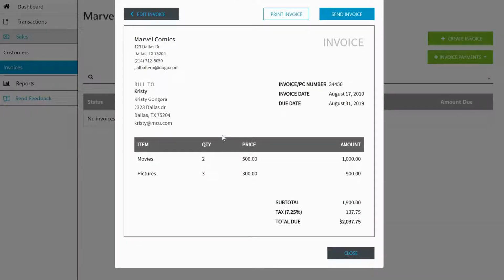If your invoice looks great and it's ready to send, click on Send, and it'll send your invoice directly to your customer.